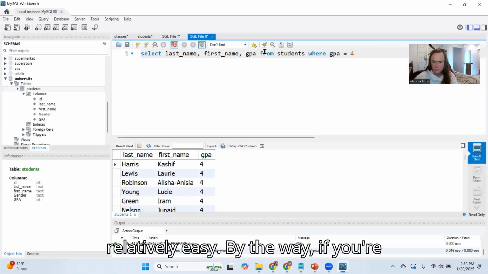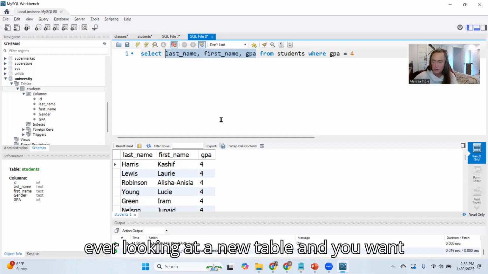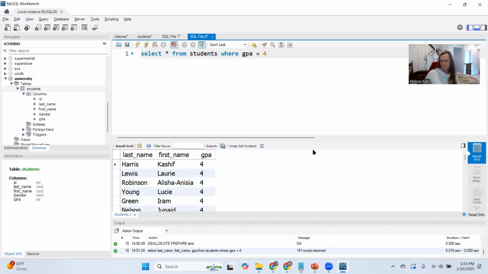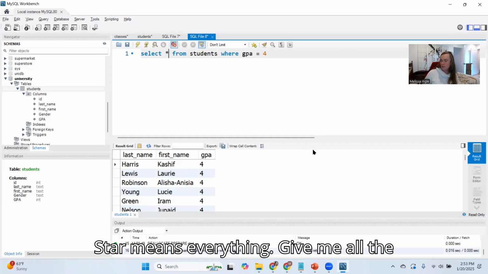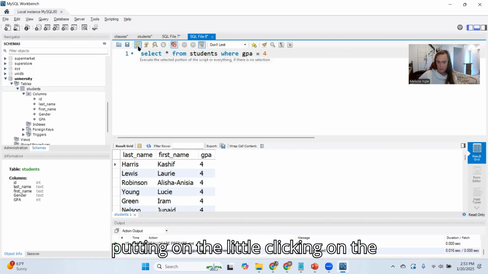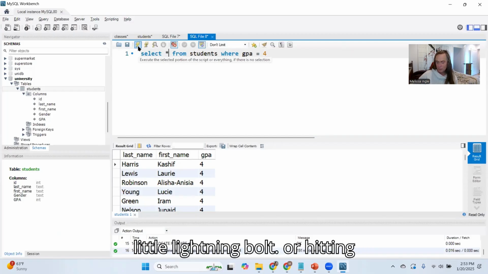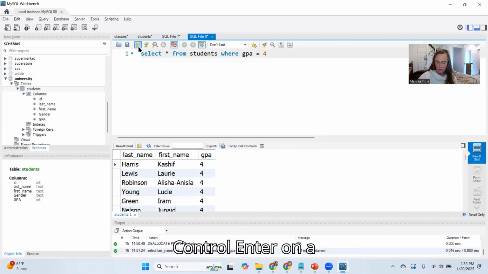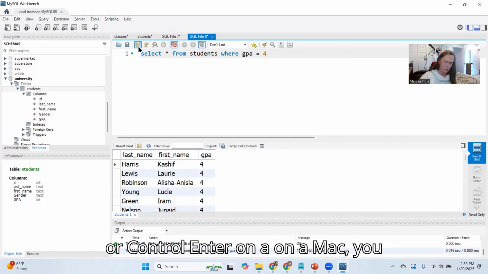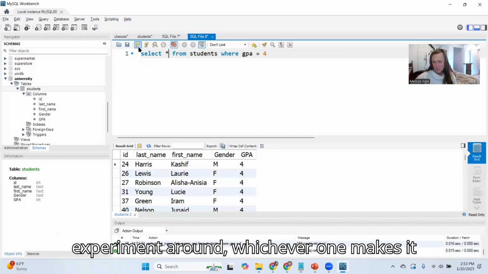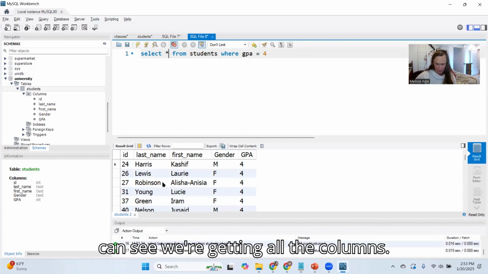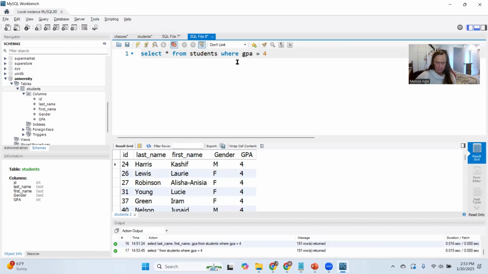Okay, so we did that. I showed you it's relatively easy. By the way, if you're ever looking at a new table and you want to see, give me all the columns, it's just star. Star means everything. Give me all the columns. You can execute a query by clicking on the little lightning bolt, or hitting Control Enter on a PC, and I think Command Enter or Control Enter on a Mac. You experiment around, whichever one makes it function, that's the one you use. So you can see we're getting all the columns.